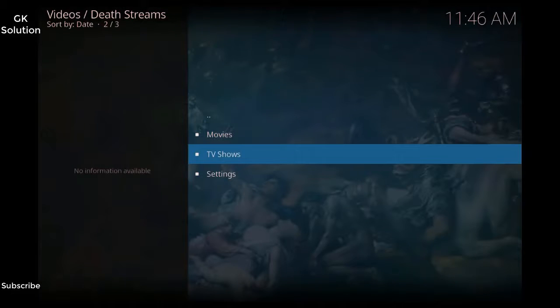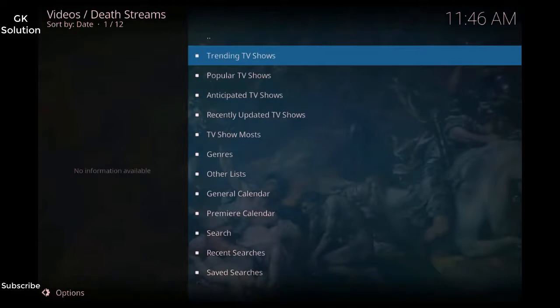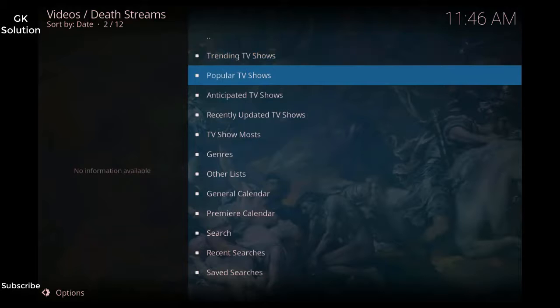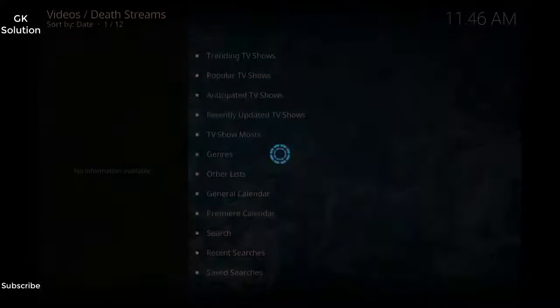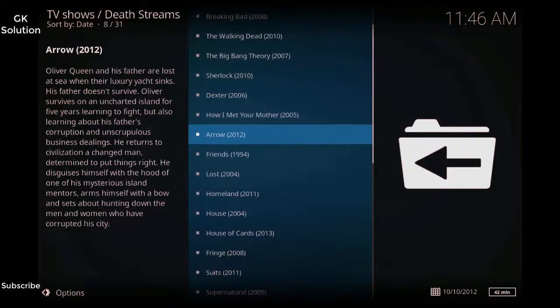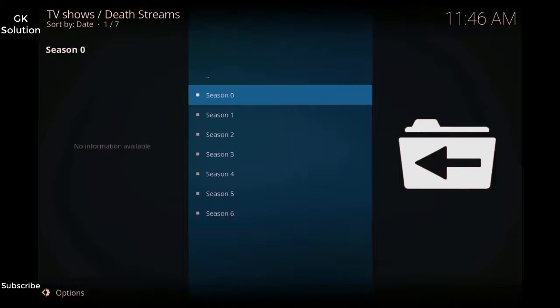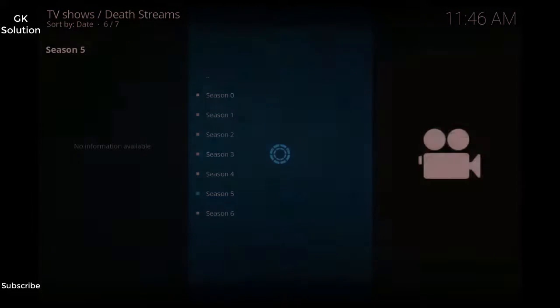Now there it is. You got your movies, TV shows, really simple and easy. So let's go to TV shows, and you got again different options here. So there you go. You got your Game of Thrones, Breaking Bad. You got tons of options here. There's just so many. Let's go ahead and we'll do Arrow. And then here's all your seasons. So we'll do season 5.